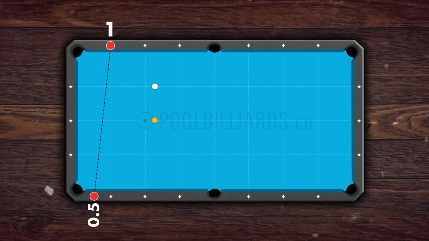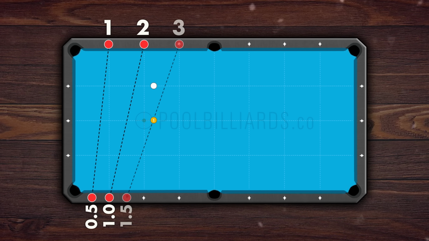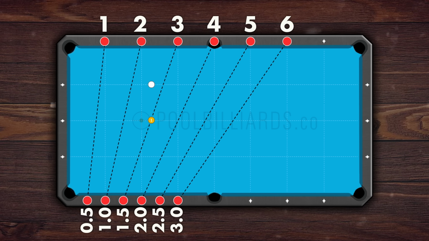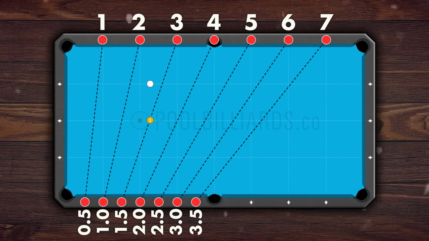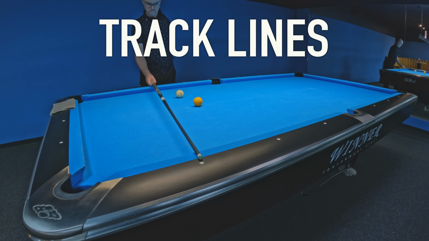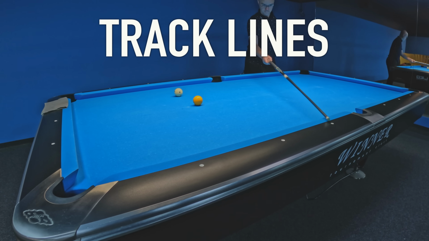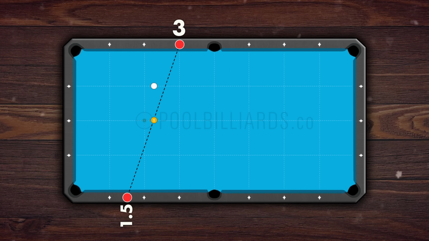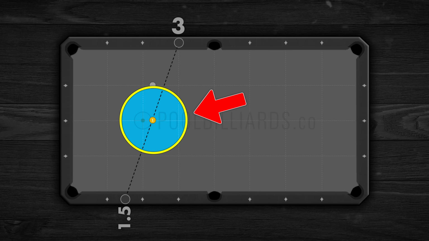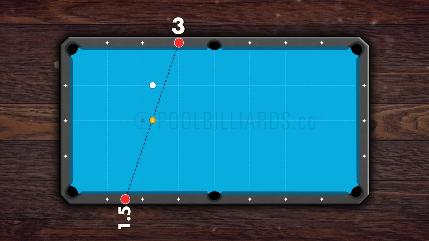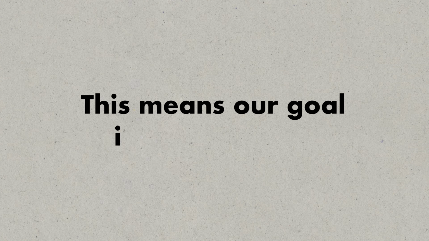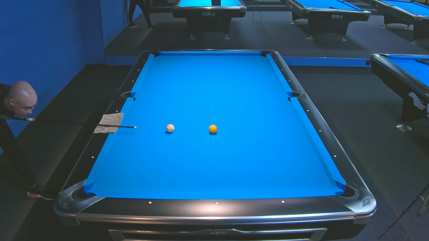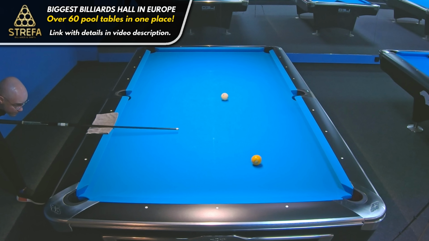At this point, you can connect each full number on the left long rail to the same number divided by 2 on the opposite long rail. This action creates our reference track lines, and if you look closely, then we can see that the one ball is located exactly on reference line number 3. This means our goal is quite simple, because we can hit the object ball straight along that reference line to pocket it.